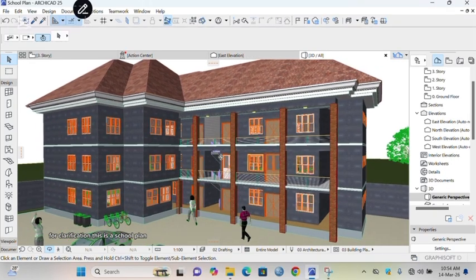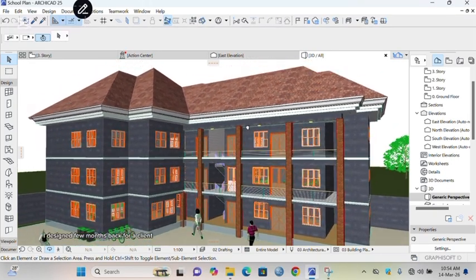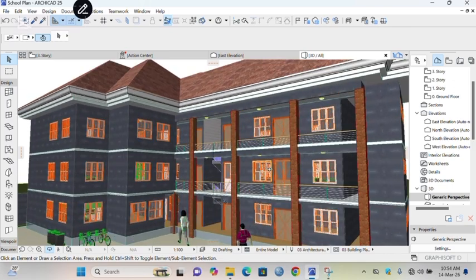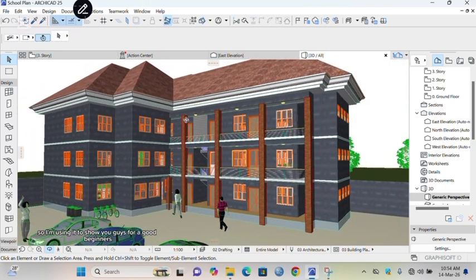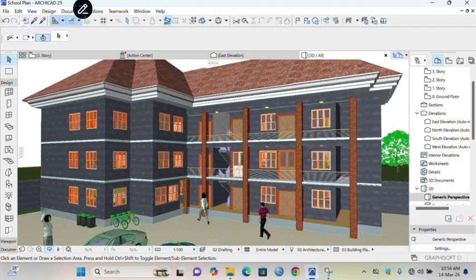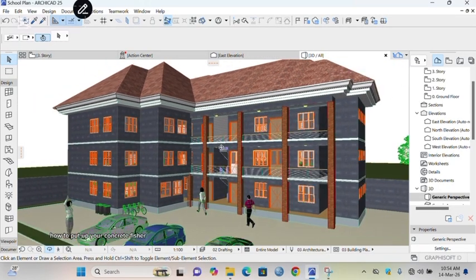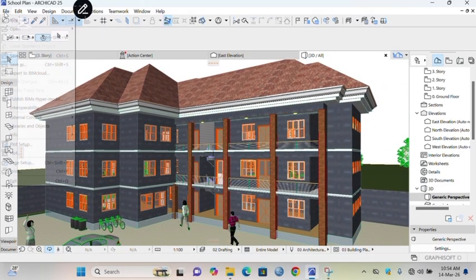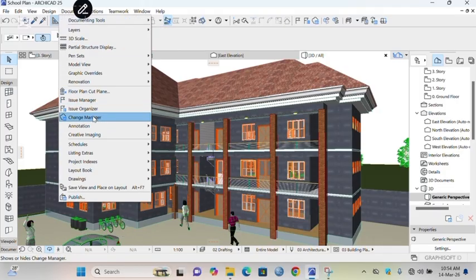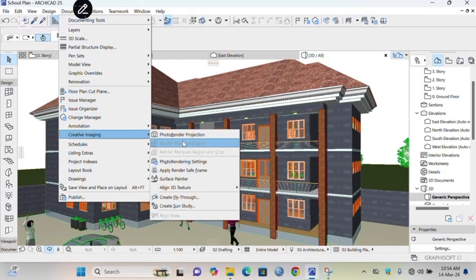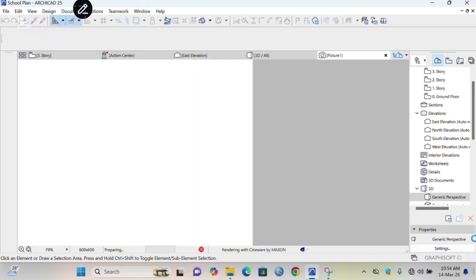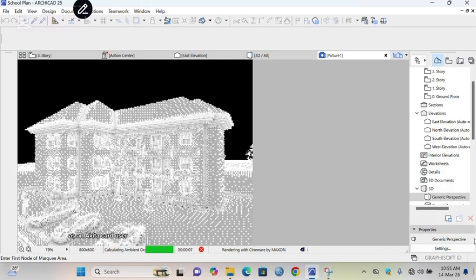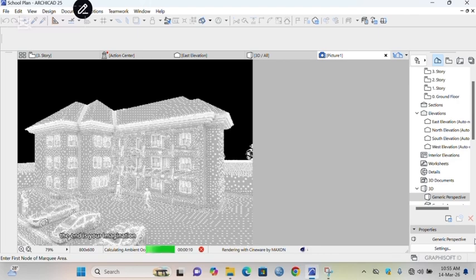For education, this is a school plan I designed a few months back for a client. So I'm using it to show you guys, for ArchiCAD beginners, how to put up your concrete fascia. So after little touches, rendering, let's do some low rendering. There's no end to anything you can achieve as an ArchiCAD user. The end is your imagination. Just put in the work.